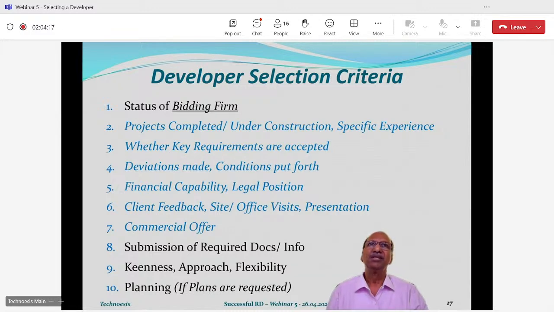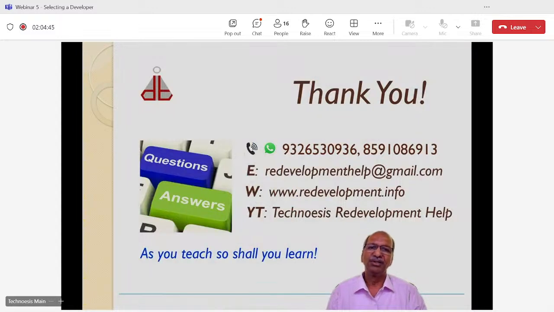So friends, this is the slide which I'll be putting on the group. These are the criteria. Some are more important, some are less important, but all the same, all 10 are important to some extent. And this is what you should be following when you select your Mr. Right for your redevelopment project. I think I have come to the end of this session. Thank you for staying with me. And we will take questions.